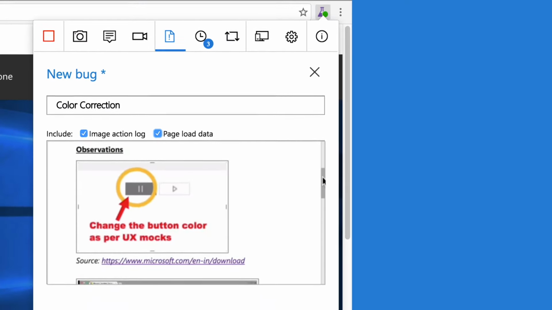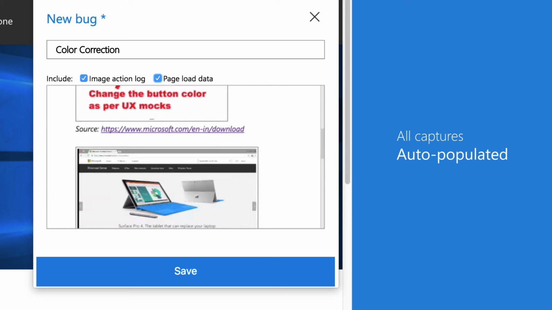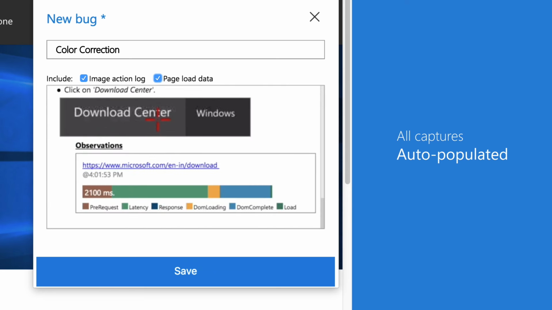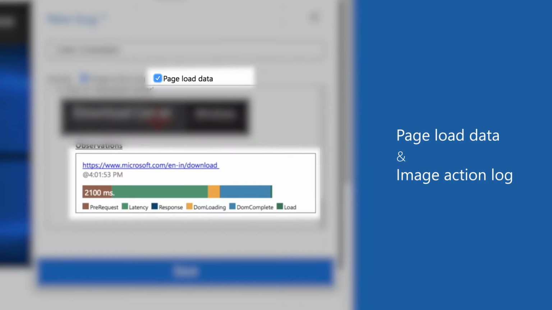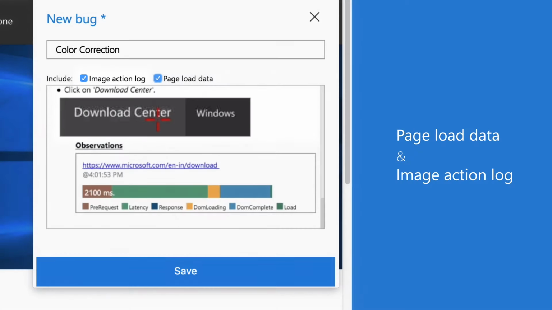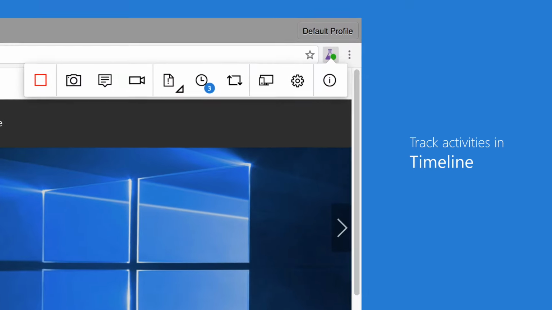Name your work item, and choose from an automatically generated list of all your captures. Also, you have the option of including page load data and image action log. Track all your activities in the timeline.